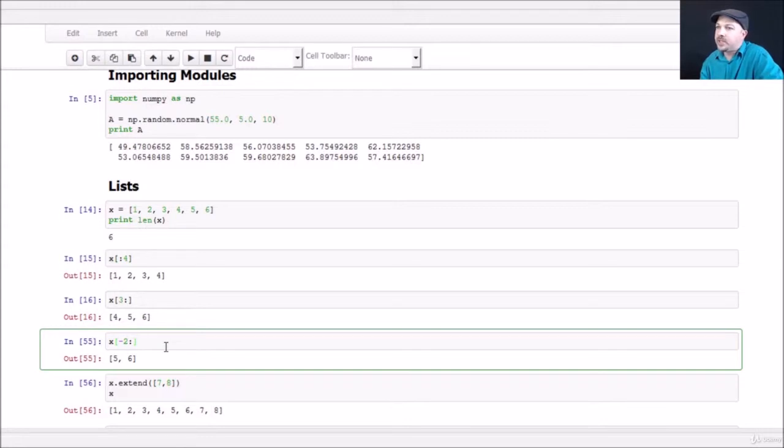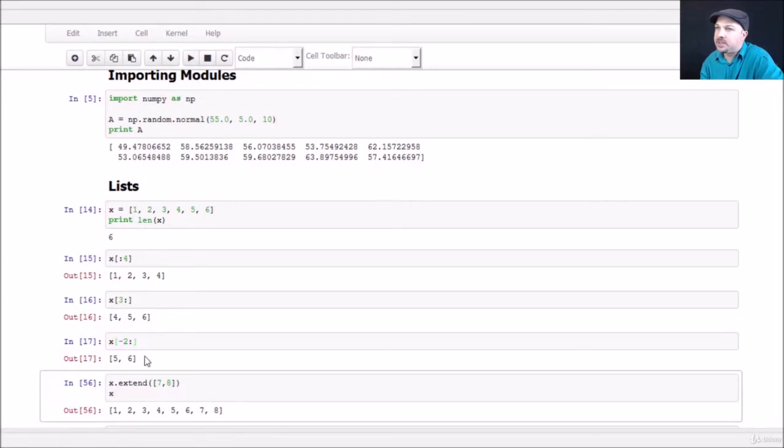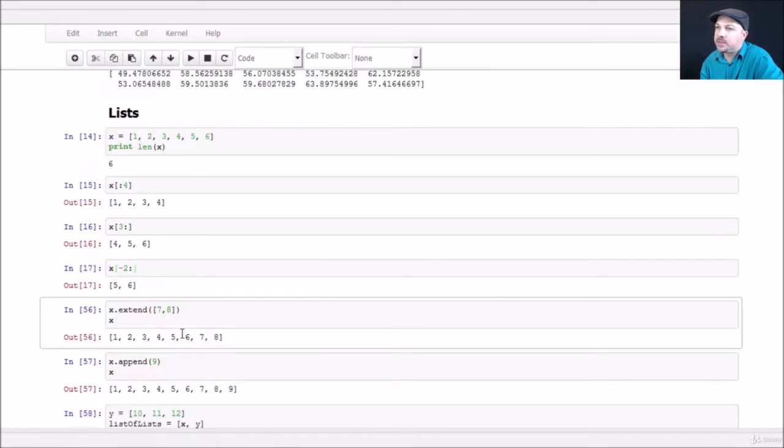One more thing you can do is have this negative syntax. So by saying x[-2:], that means I want the last 2 elements in the list. Okay, so that means go backwards from the end, and that will give me 5 and 6 because those are the last 2 things in my list.